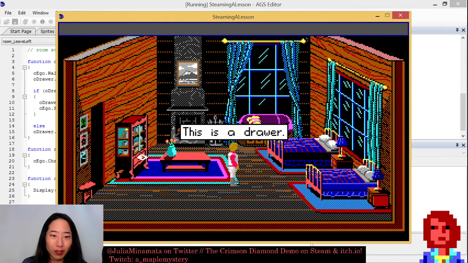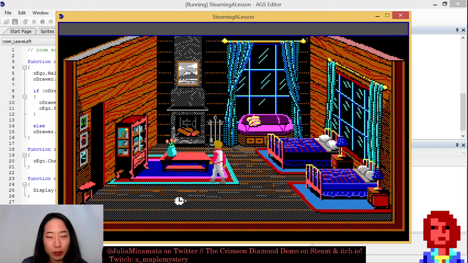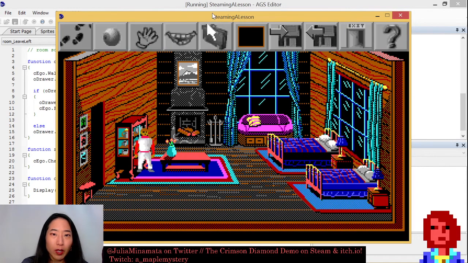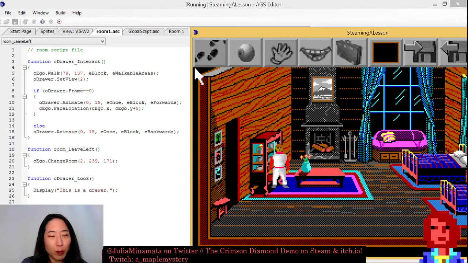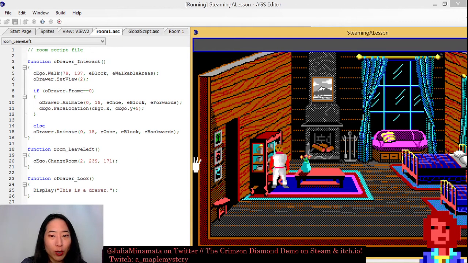This is a drawer. Great. We can open the drawer. And with the code we're using, the player will walk to the drawer. If the drawer is closed, then the drawer will animate forward, which is that opening animation. And if the drawer is open, so why don't we do that again? If the drawer is open as it is now, which is a frame that isn't 0, the player will walk over to it, and then the animation will play backwards, closing the drawer.